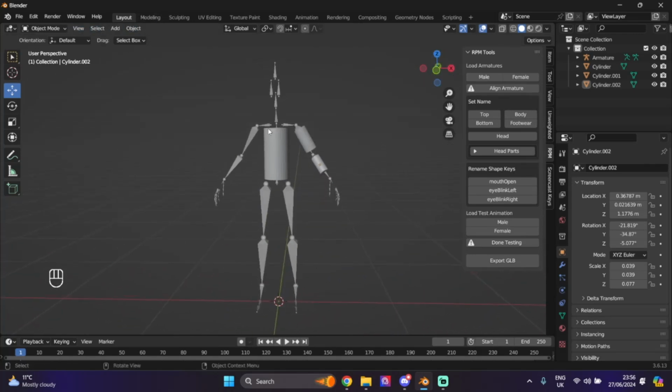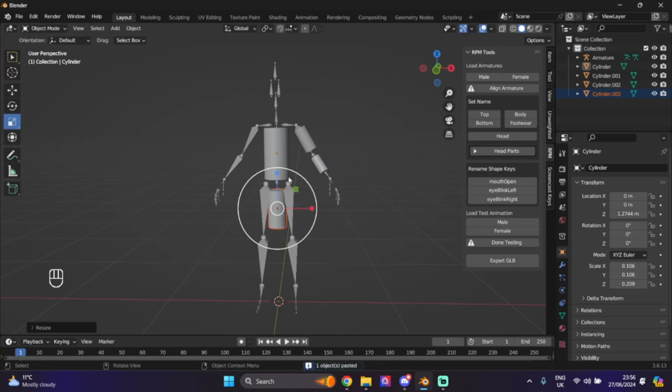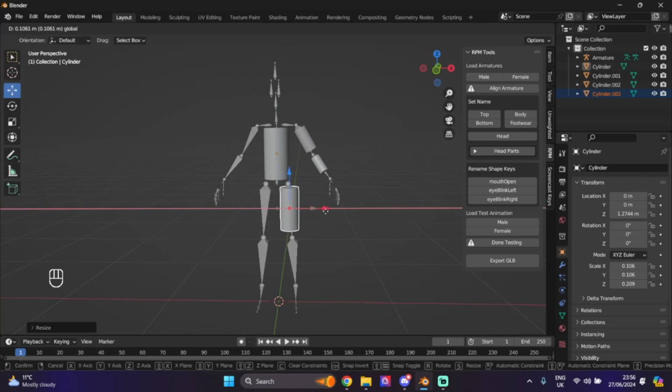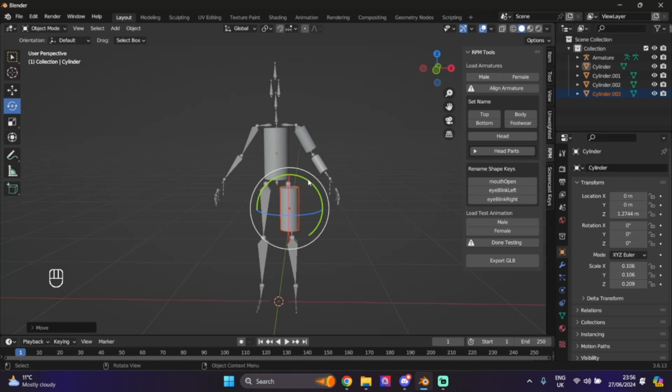I'm going to quickly go and get me a leg. So I'm going to copy this piece. And we're going to quickly just give me some quick legs. Just make sure you're centered. And we're just going to give you a little bit more shape.